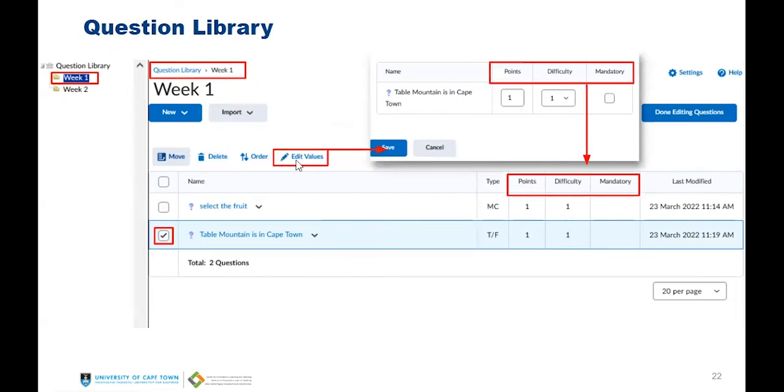And the last one, which is edit values, this is where these items come into play here that we talked about before. Type, points, difficulty, mandatory. So edit values means that you can edit these elements which would be reflected over here. So this is where for the selected question, you could edit the point value, the difficulty. Remember, we spoke about difficulty before.